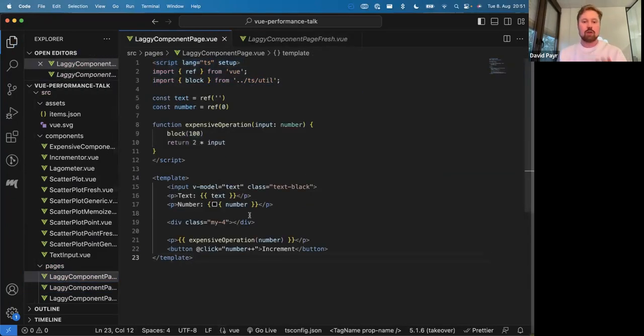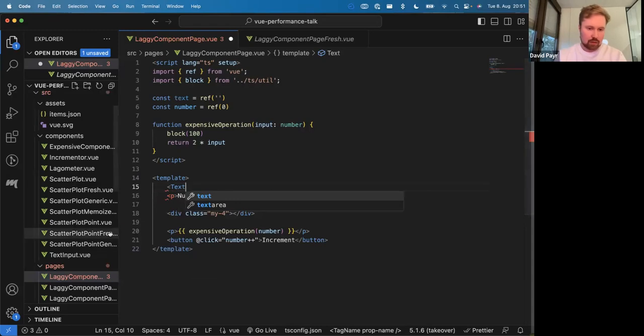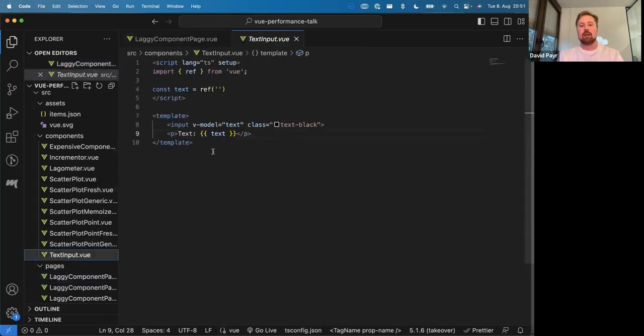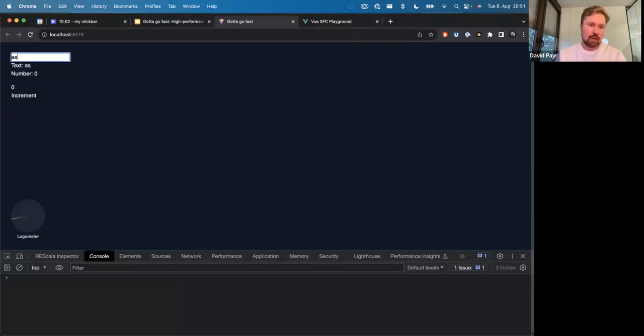Alternatively, we can do the opposite. You can extract out the cheap parts. So we take this part here, and we call this TextInput. This has completely self-contained state, a very simple component. And we run this again. This here is smooth, and this is laggy. So this was the same thing. You can either take the cheap parts and put them in their own component, or you take the expensive parts and put them in their own component. Both ways work.